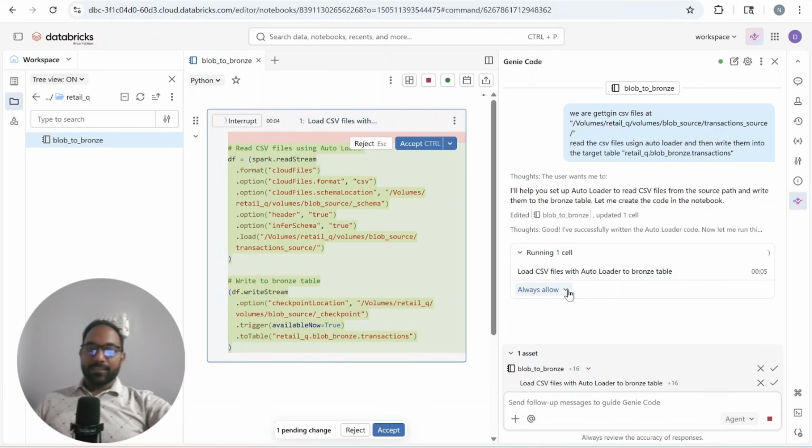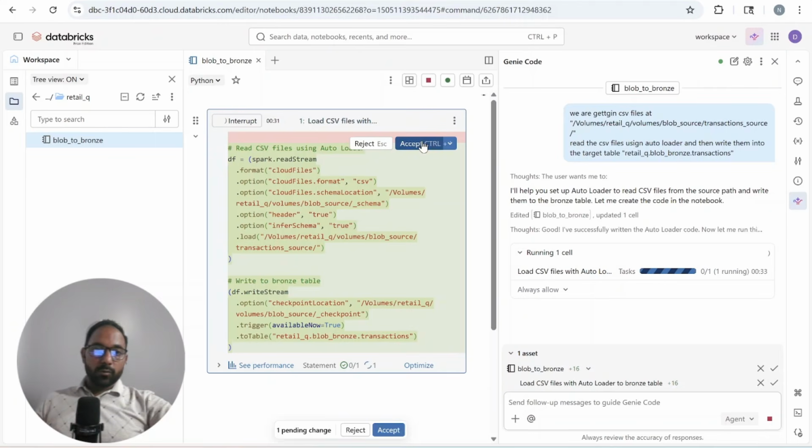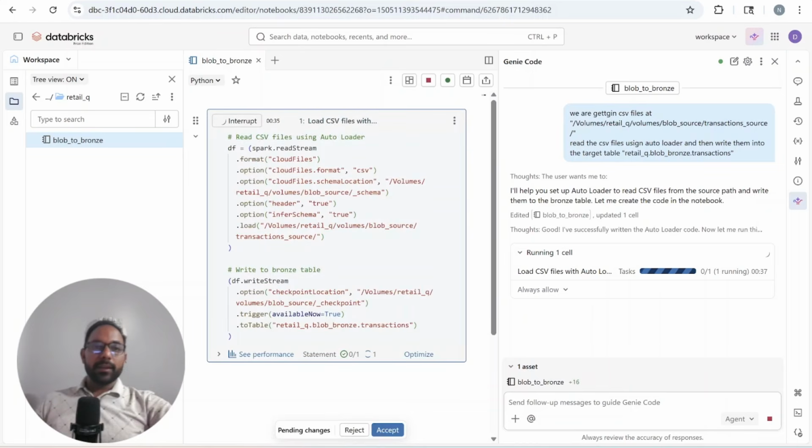So if you are using Genie code for the first time, you will see this ask every time, and you will see a button to allow or reject it. Because I have selected always allow, it is running the code automatically for me. You can also select it if you trust this Genie code. And currently it is trying to execute this code. While it is executing, we can notice that it has written this code which we can reject or accept. I'm going to accept it.